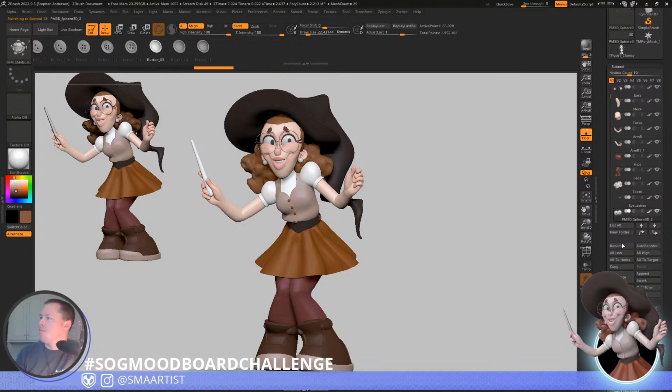Eyelashes. Eyes. Let's bring the eyes up. Teeth up. We'll bring the eyelashes above the eyes since they're kind of in front of the eyes. It just kind of makes sense. We'll just do something like that.